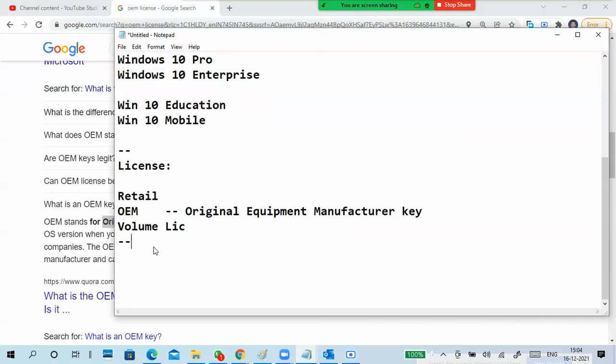So these are about your license. Power options. What are the power options?